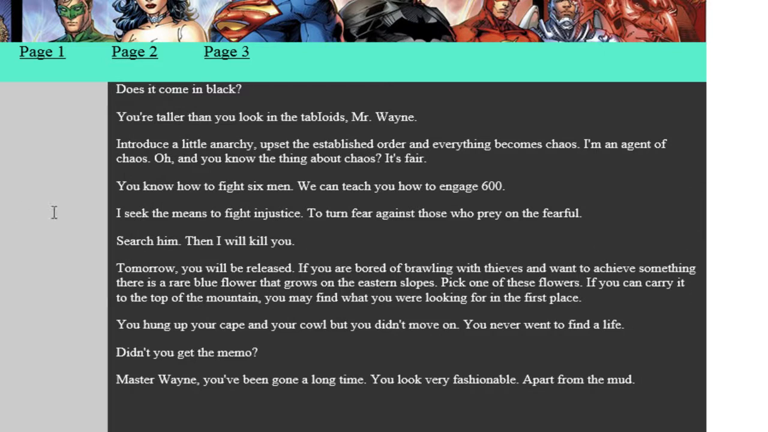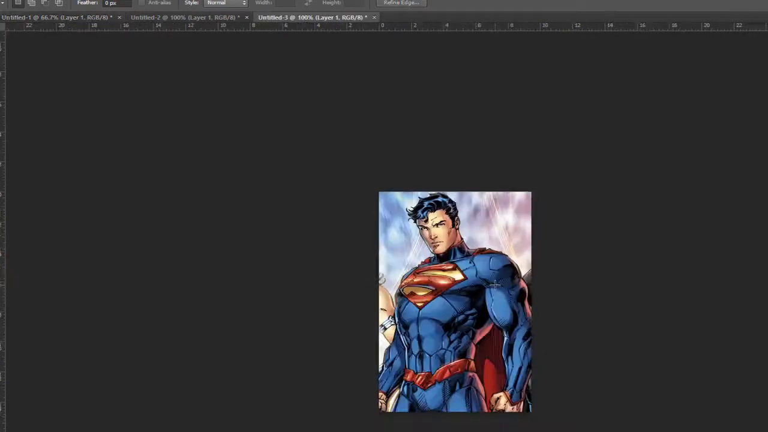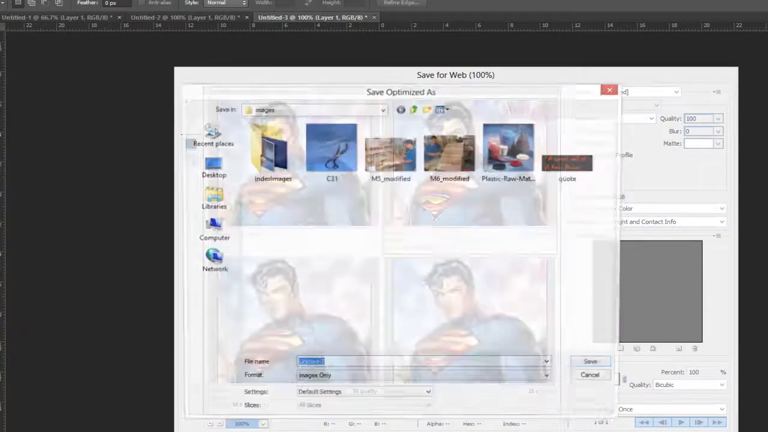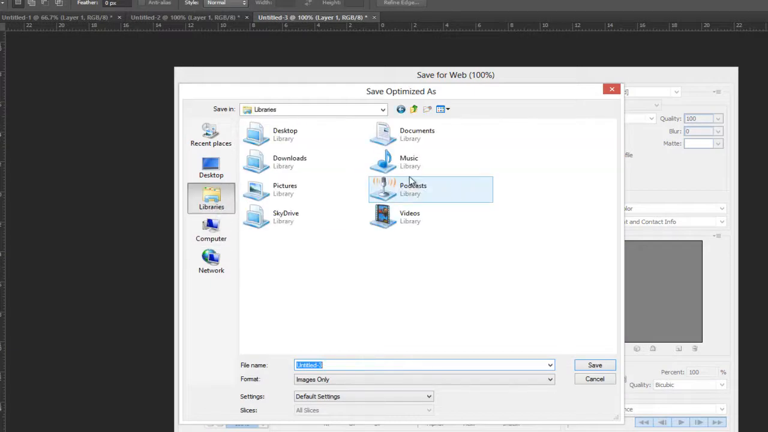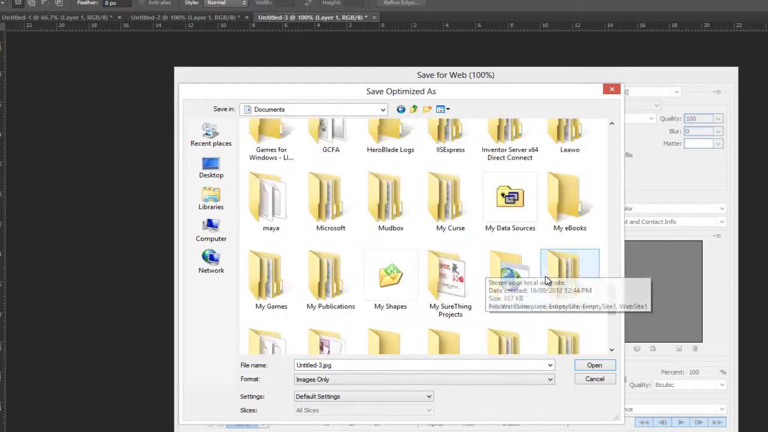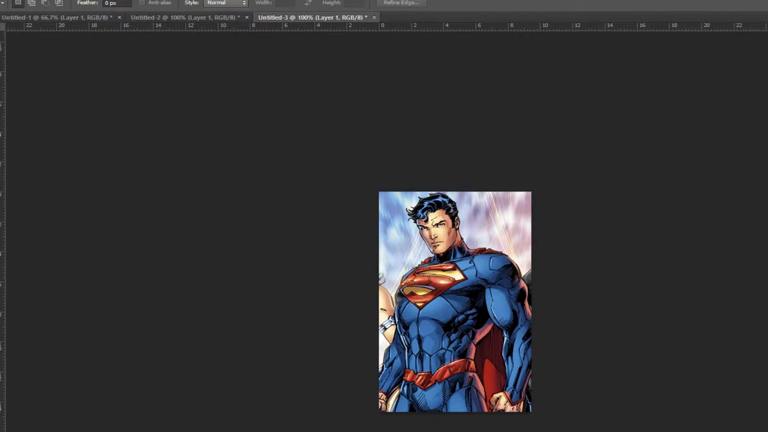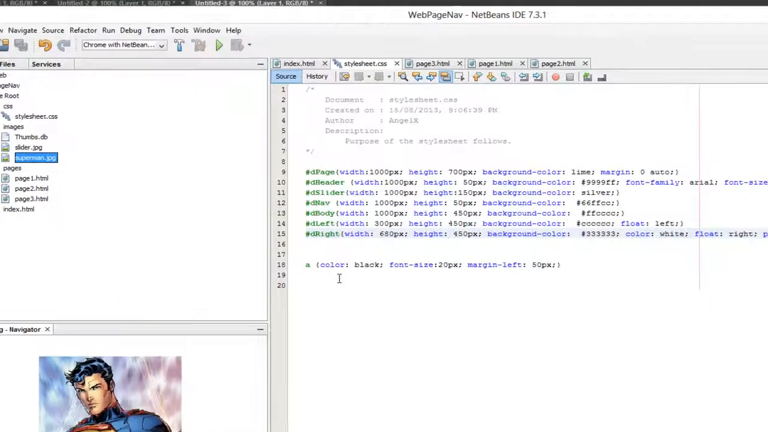Awesome. So what I'll do here is we'll just put in our small picture. Let's see, what will we take? Let's take this one here, Superman. Okay, so Control C, Control N, Control V, File, save for web. Take that, save. Okay, libraries, documents, scroll down, NetBeans projects, web page now, public images, Superman. Excellent. Back to the code, take a look at the images, now we have Superman.